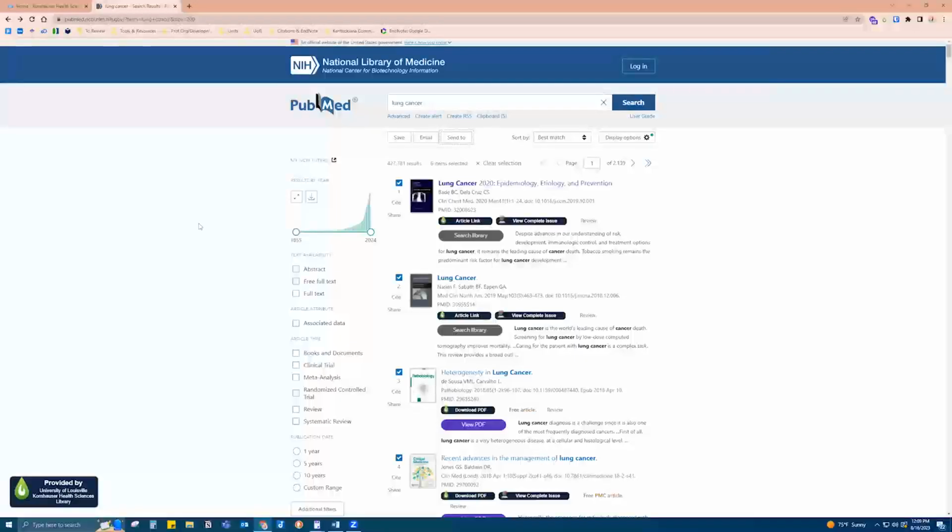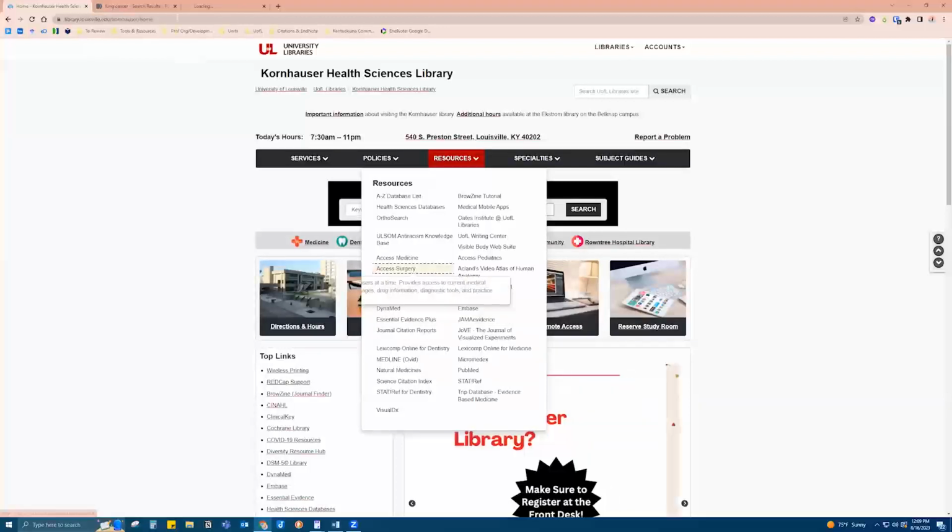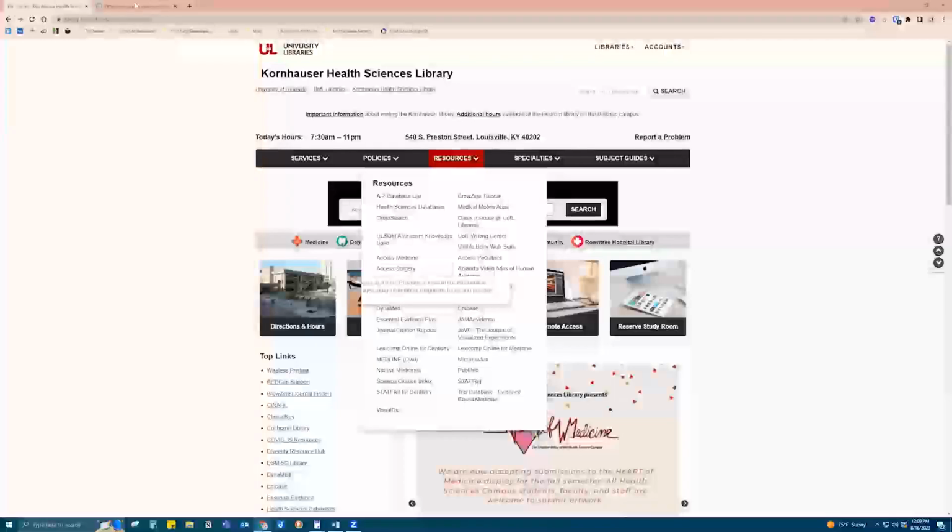Okay, and so that's how to download from PubMed. Again, select which ones you want, click Send to Citation Manager, and select that, and then open it to import into EndNote.